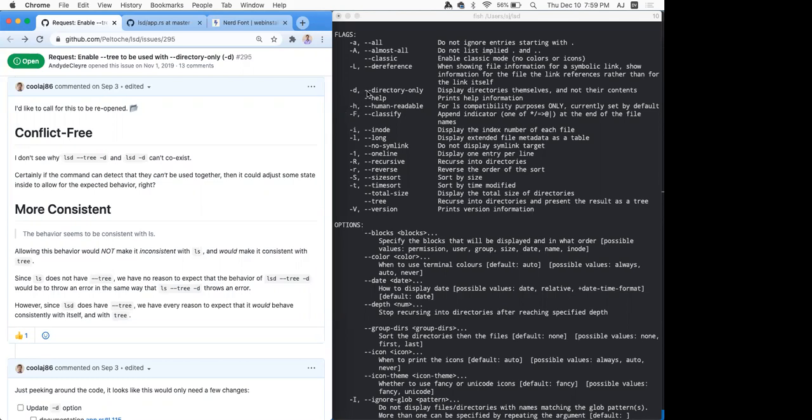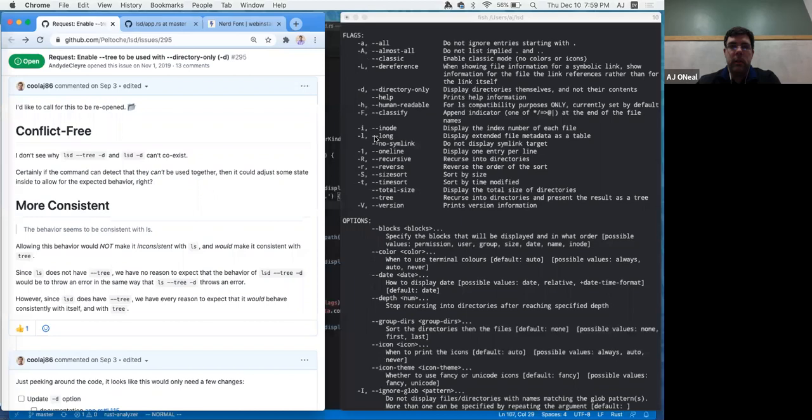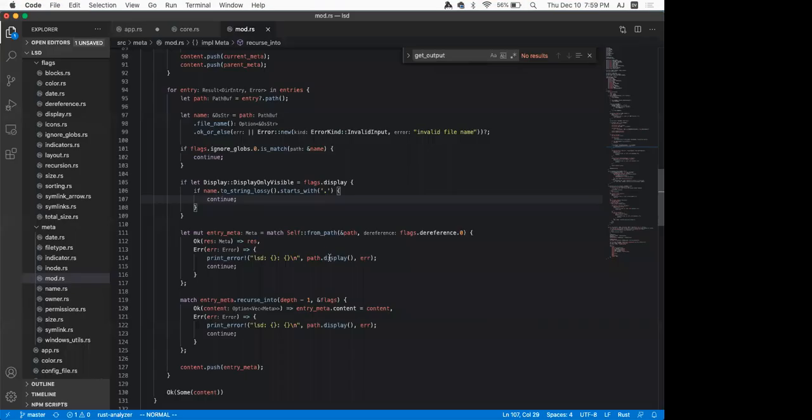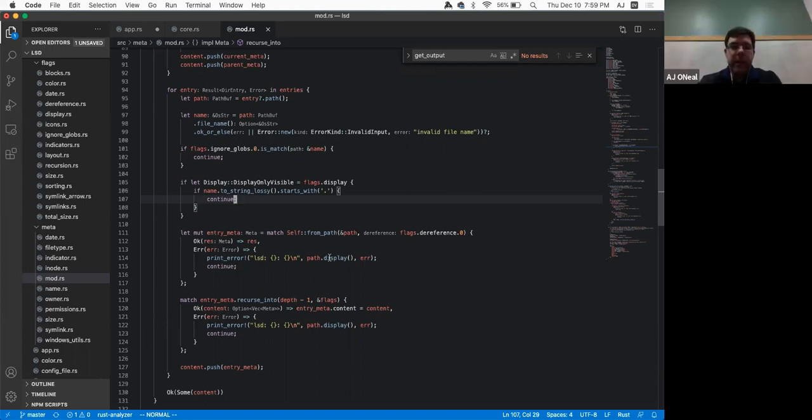Currently, when you do -d, it sets directory itself. And we need it to only do that if you're not also setting tree. Correct. And if you are setting tree and you've also done -d, then you need it to set the new flag that says display only directories. Correct.